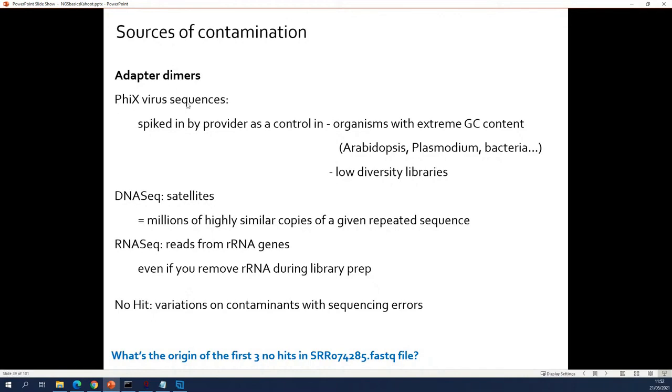So you might also see these as contaminants in your libraries. When you have DNA-seq data, you might see repeats as contaminants. When you have RNA-seq data, you might see your ribosomal RNAs as contaminants. If you want to know what is contaminating your library, again, the best thing that you can do is simply blast the sequence yourself.